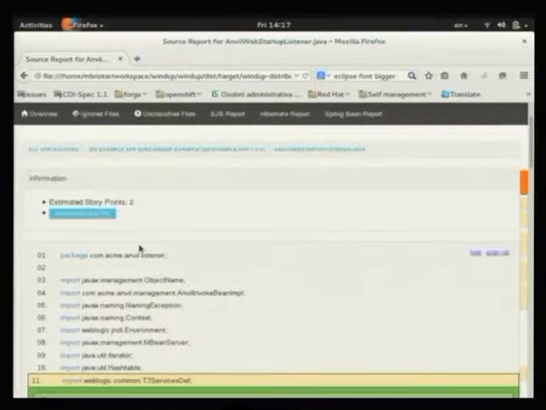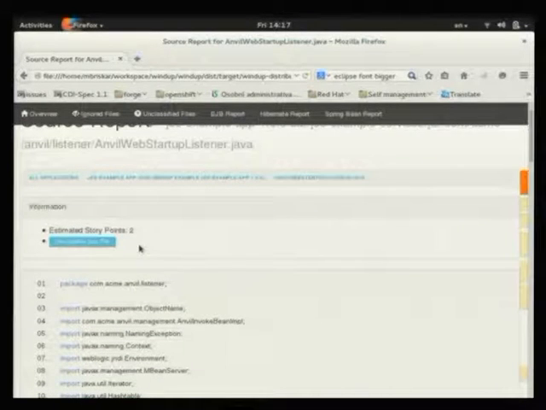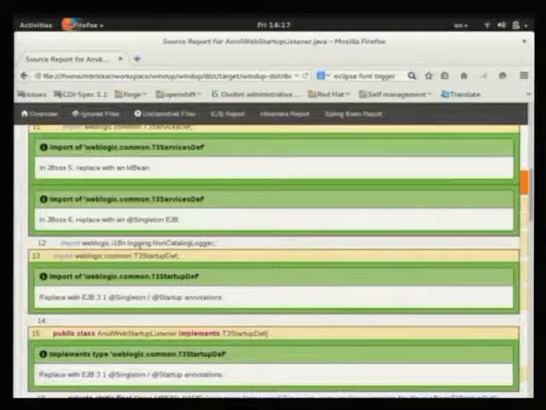There's a Java class, and we will have several hints that we believe is the red line, so we will need to change it. So that's JBoss Windup.